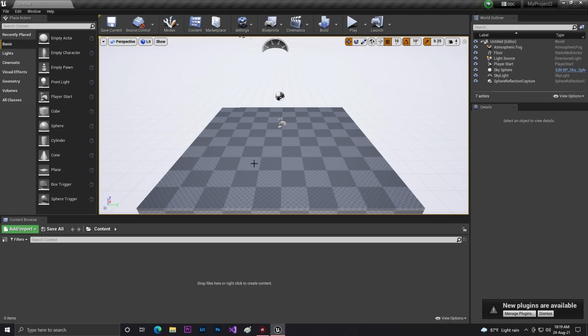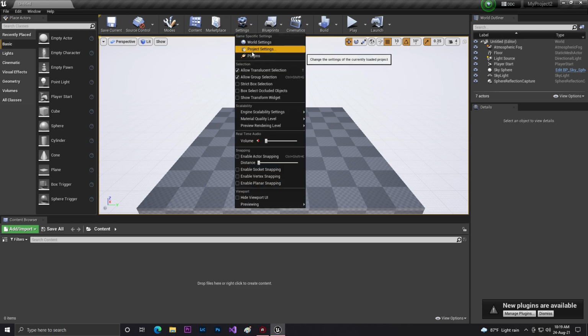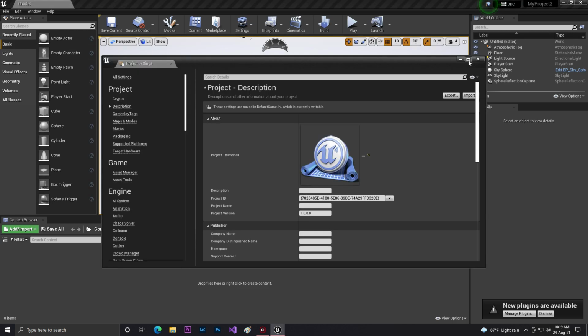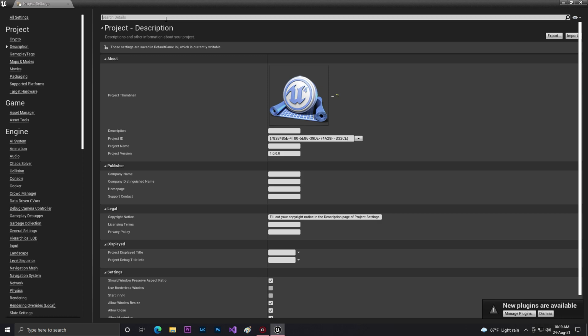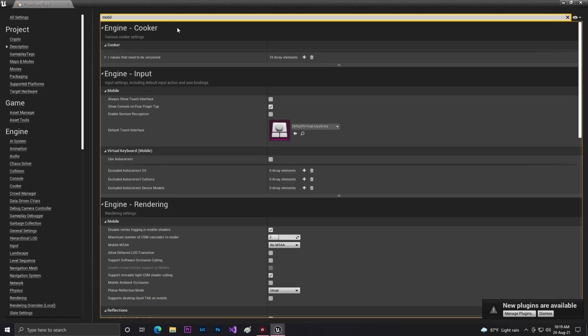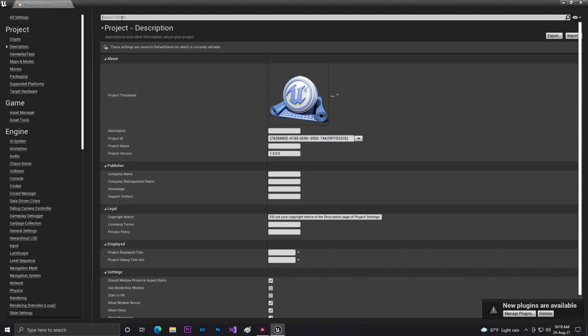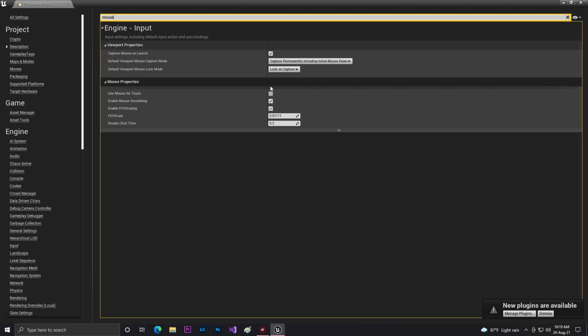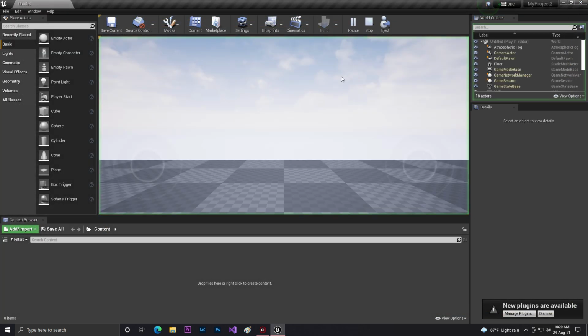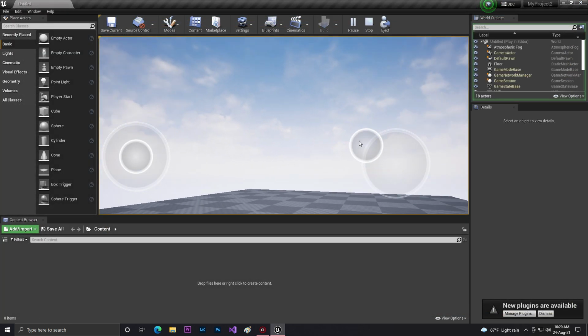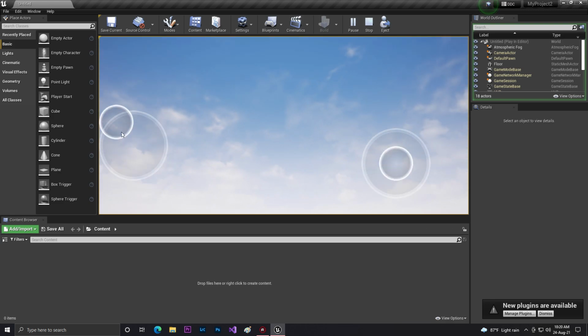Now first of all, to control the game, we need to make sure that our input is enabled. So click on Edit, then Project Settings. Here in our project settings, we search for mobile, and we find this option, Always Show Touch Interface. Then we'll use our mouse, so let's search for mouse and enable Use Mouse for Touch. Okay, fine. Now if you click on play, as you can see, we have the touch input, so we can control it. We can rotate the camera and move around.